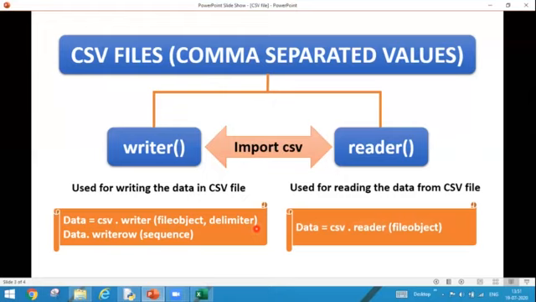After that, we have the reader module. So what is the way for reading the data from the file? That is data is equal to csv.reader, and inside that we are passing our file object. So again, we are building up the connection between the file and the data which I am going to read from the file. And after building up the connection, I'll pass one print statement, print data.